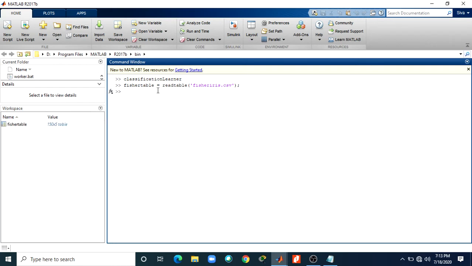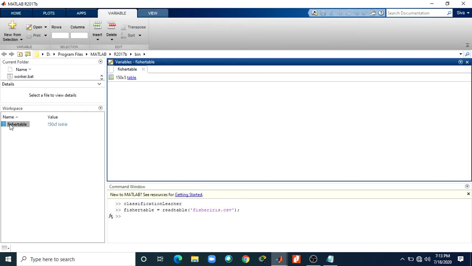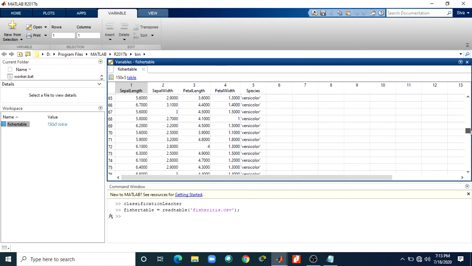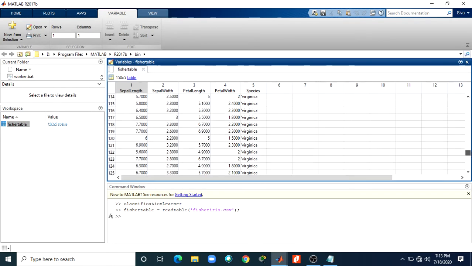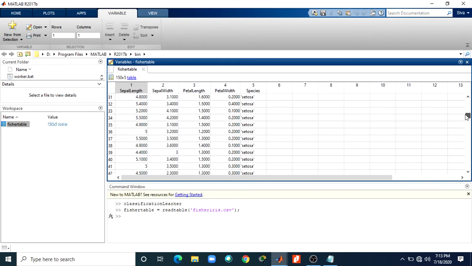After this command, in the workspace the Fisher table is available with 150 rows in table format. Here we can see the variables contain sepal length and width, petal length and width, and the type of species. Three types of species are available here: setosa, versicolor and virginica.